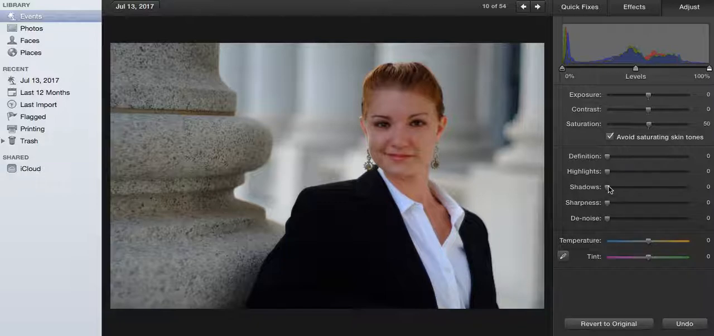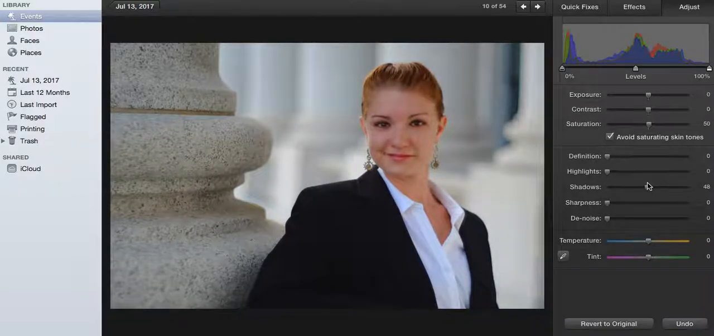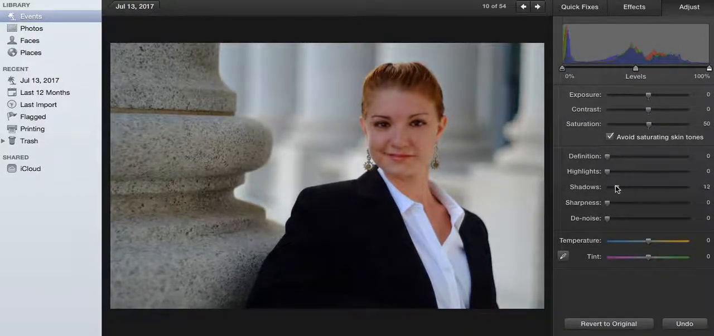Let me get into shadows a little bit. You're going to see some detail come out of her jacket. And again, I really don't care about that. The highlights as well. I really like what's going on highlight-wise, so I'm not going to touch this. There's not a whole lot to be done with this, as you see, as I'm sliding that back and forth.